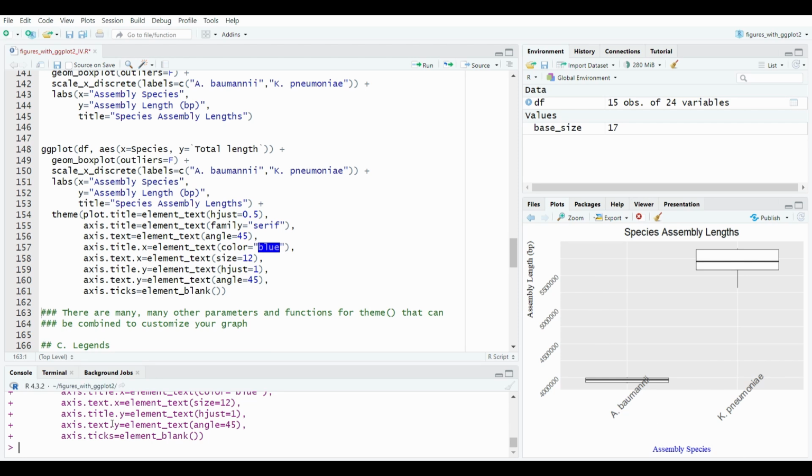So again, there are quite a few parameters within element text that you can change. So I encourage you to look at all of the documentation for theme and then all of the documentation for element text to look at what you can customize. And there are even more in-depth guides out there than this, but there are simply too many parameters to go over all in one webinar section today.